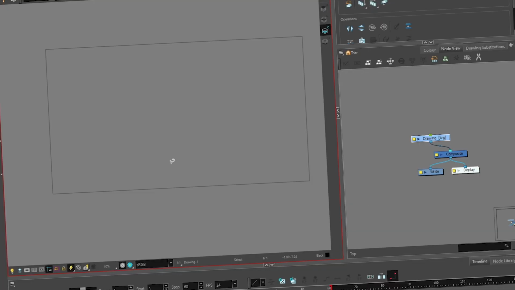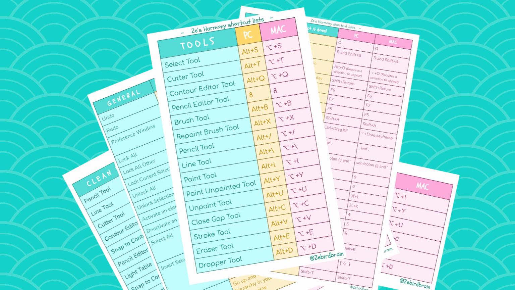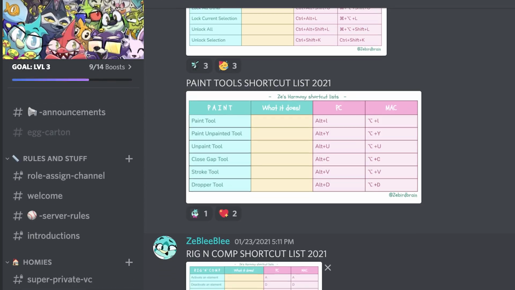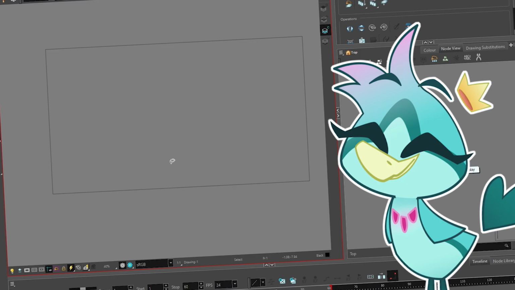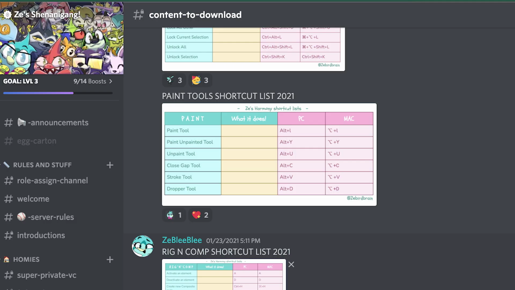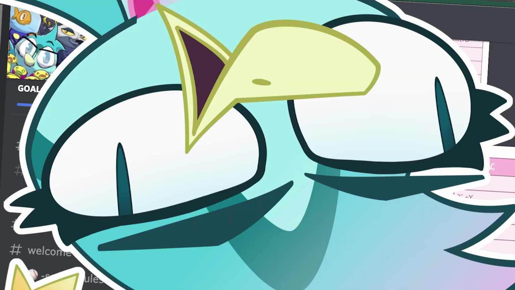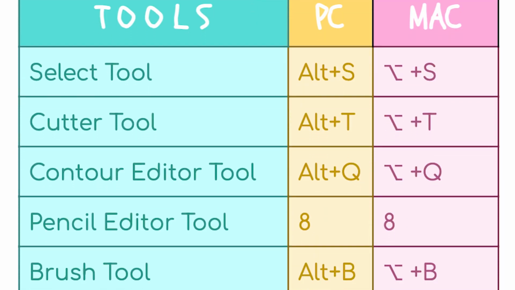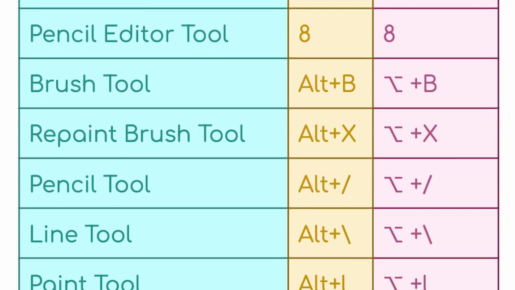In Harmony, there are many shortcuts. I have this sheet here. I have many sheets actually, which, by the way, are all available for free on my Discord because they were part of one of the Winterfest advent calendars. I forgot which one, but they're here. You can just take them. It's free. Print them. They're beautiful. They're pink, yellow, and cyan. With all these shortcuts, there's always Alt in front. So why is it there? I'm going to show you quickly.